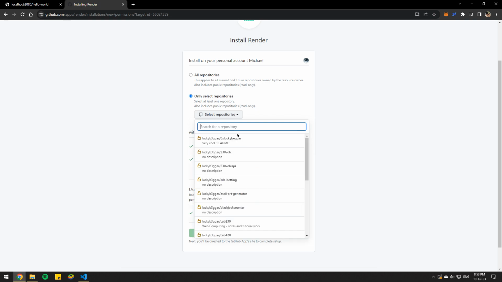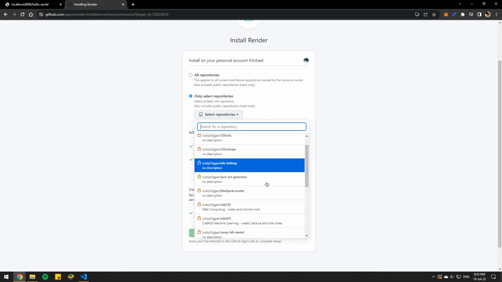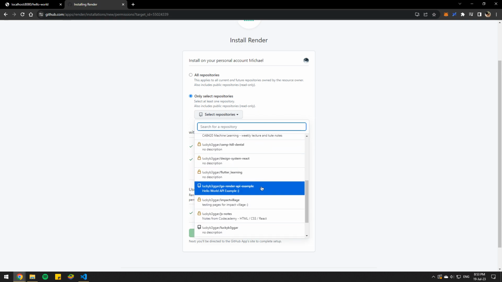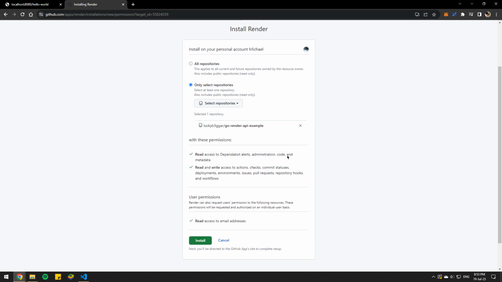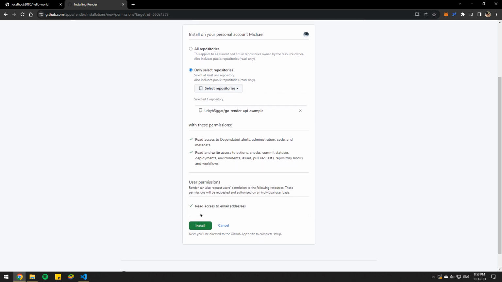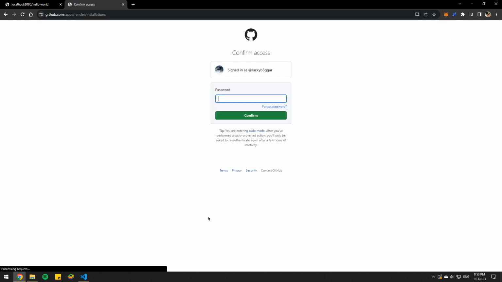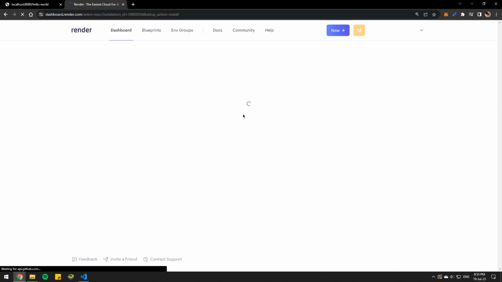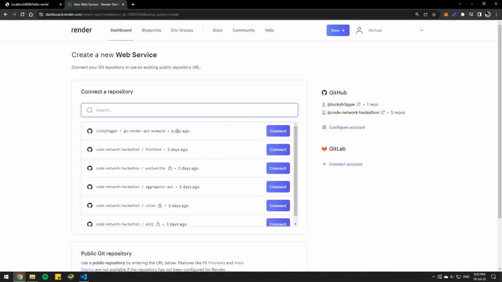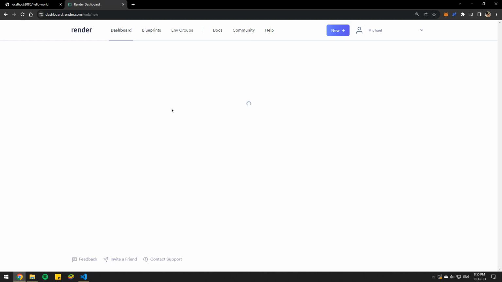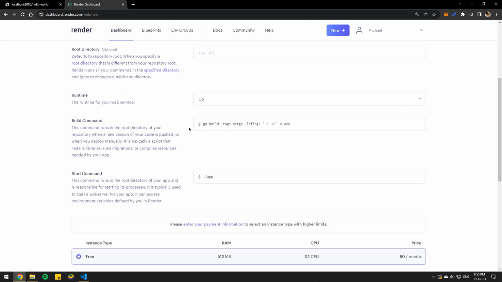So in this case, it is our Go Render API example, which I've also linked the code for in the description. And we'll hit install, put your password in, and there you go, it's ready to connect. So when you're ready, just click connect for the appropriate repository. And here we have a bunch of deployment and build instructions.